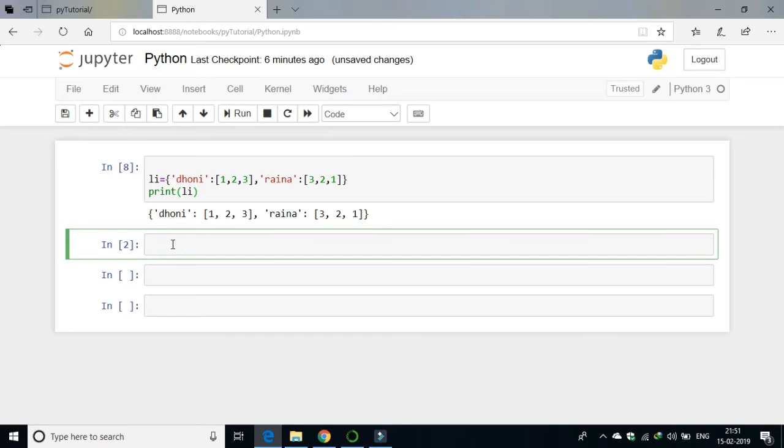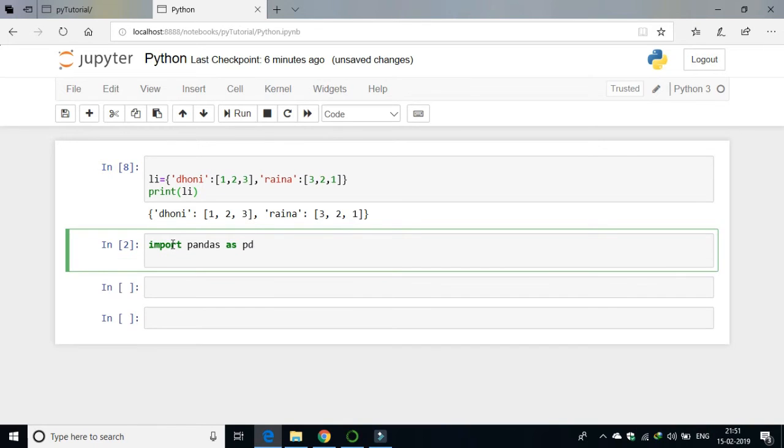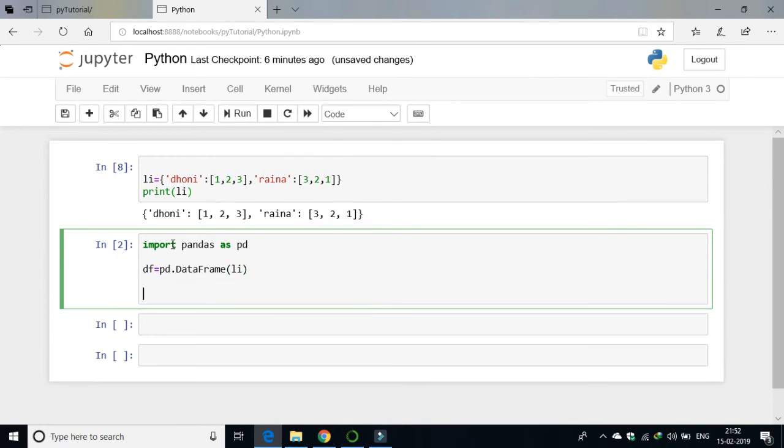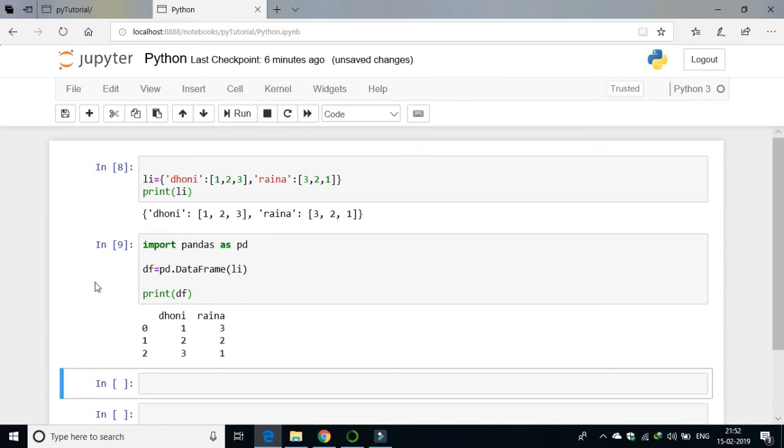Now to transform this dictionary into a data frame, import the pandas library as whatever name you want. Here I import the pandas as pd. Now to transform the dictionary into a data frame, use the pandas DataFrame method. Now here you can see the dictionary is transformed in a data frame.